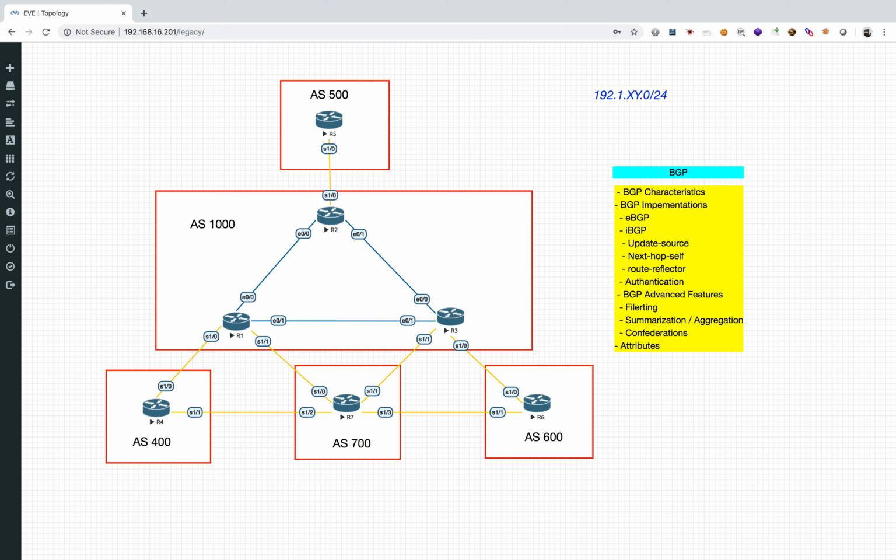Okay, so now when we look at this topology, what is the best design? How do you come up with the best design in such a scenario? That's what we will be seeing now.